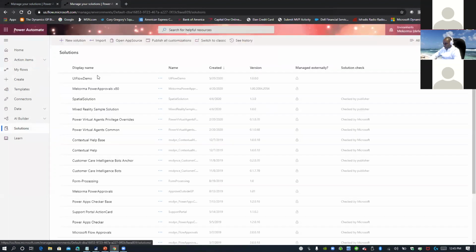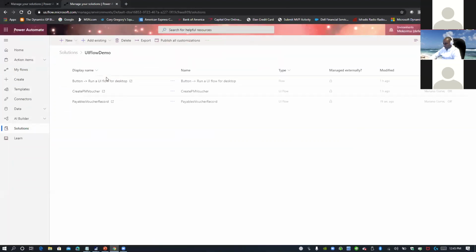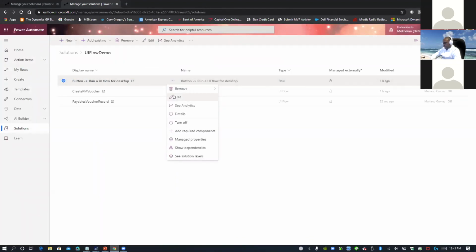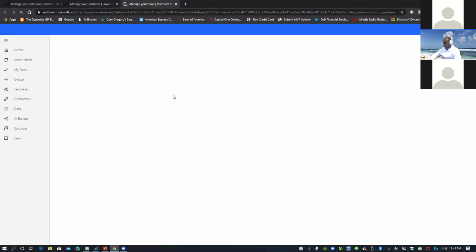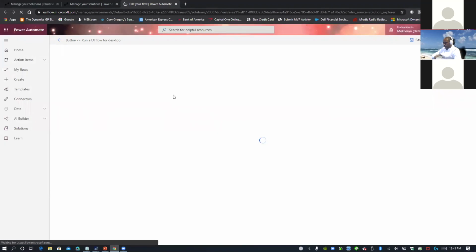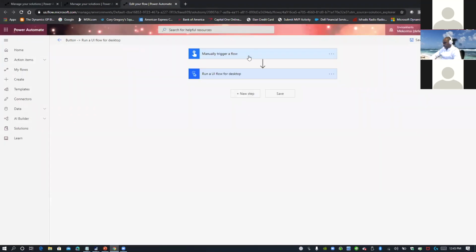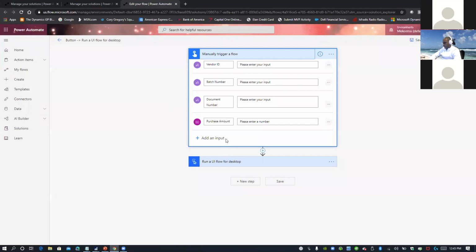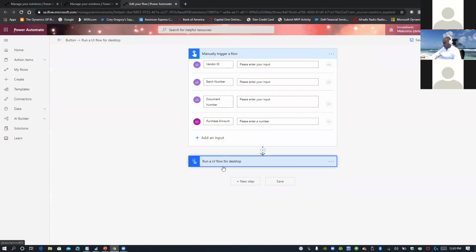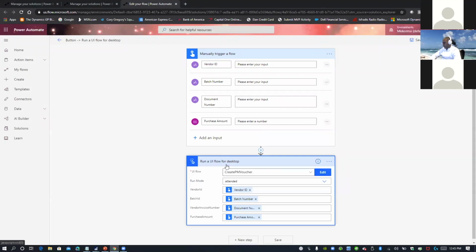And we have the UI flow demo here. So that's the UI flow solution. This is a simple Power Automate flow that I created that actually leverages that UI flow. As you can see here, all it is is a manual trigger, and that trigger asks for the same inputs that I passed into the application. And then I have that UI flow connector that we talked about. You have to authenticate this connector before you can use it.